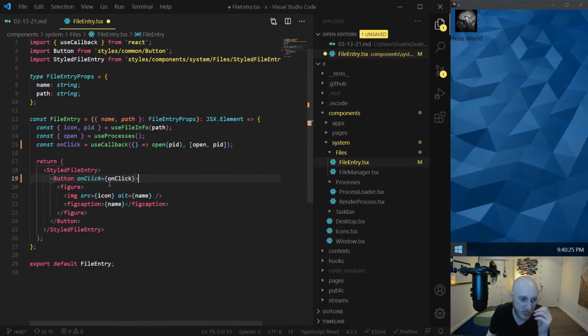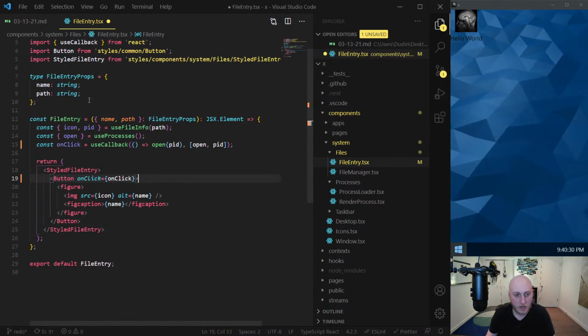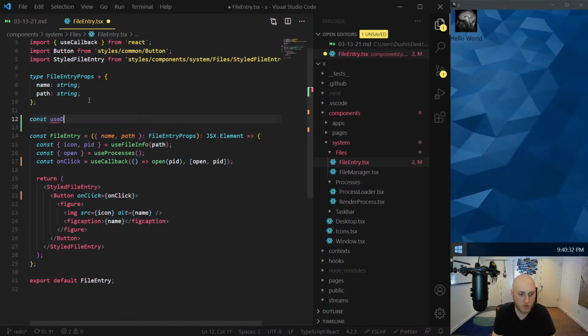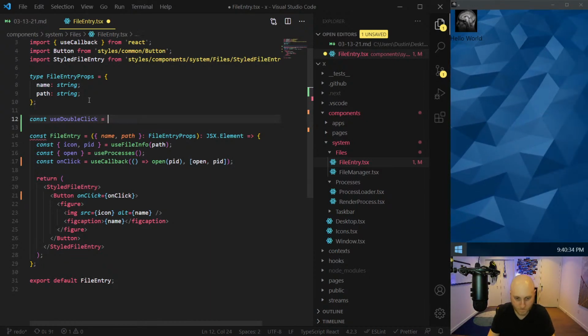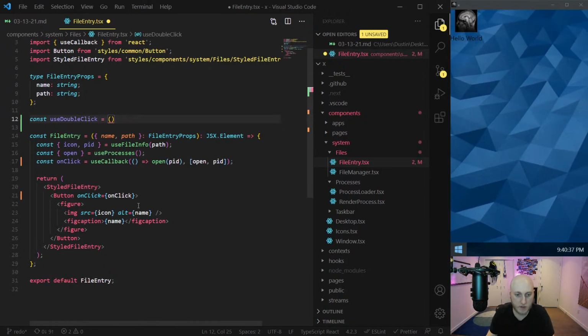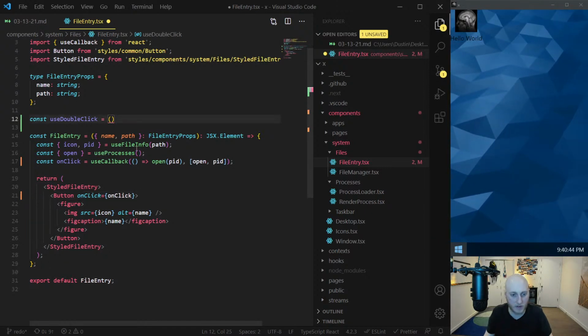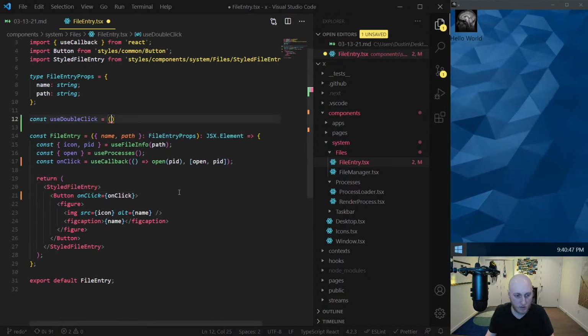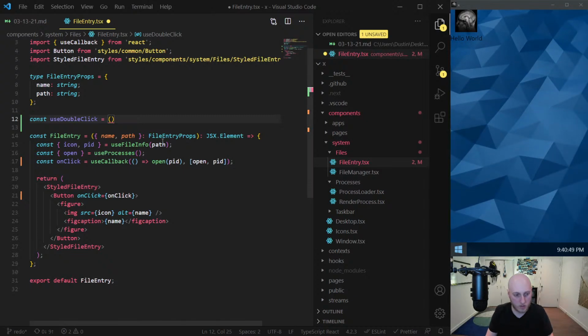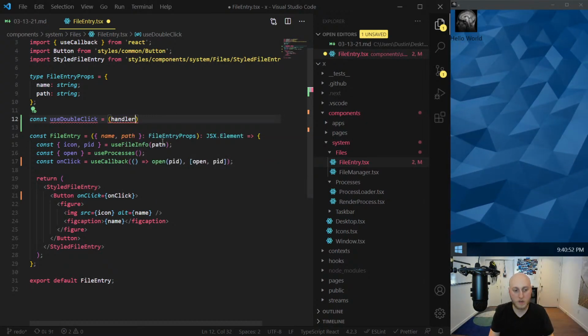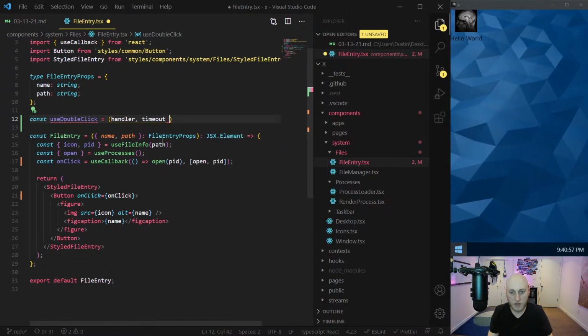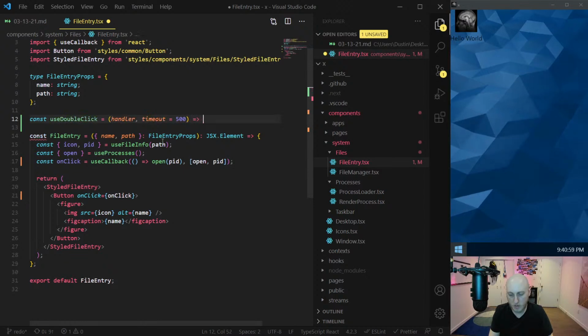And now what I want to change here is I need a hook, something like const use double click, let's say. And in that, I'm going to pass the handler. And if we hover over here, we can see that it's a mouse event handler is the event that's occurring, and that's a React event. So we're going to make one here called the handler. And we're also going to allow passing the timeout. And I'm going to set a default to 500, and I'll show you guys in a minute where I came to that number.